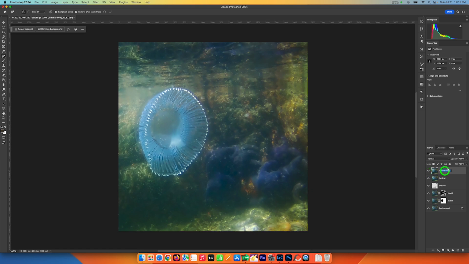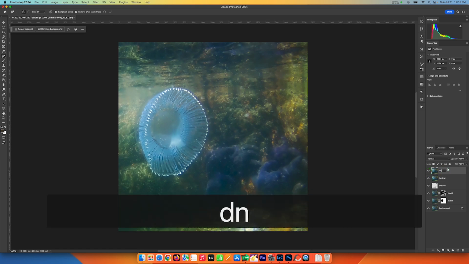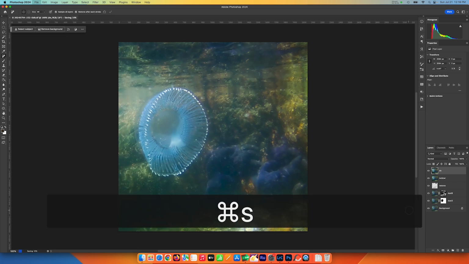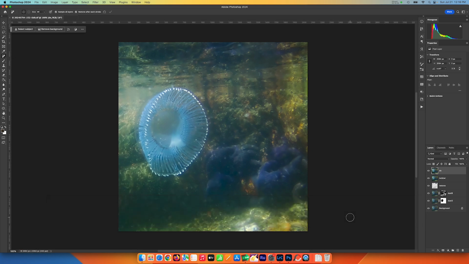Okay, now I'm going to rename this layer. I call it DN, and I will just save that. So again, I'll use the Option key, click on this eyeball icon on the background layer to show the original and the one that's completely processed. Okay. So that is how you can go about getting rid of all of those little specks and enhancing your underwater photo. Now, let's get back to workflow.